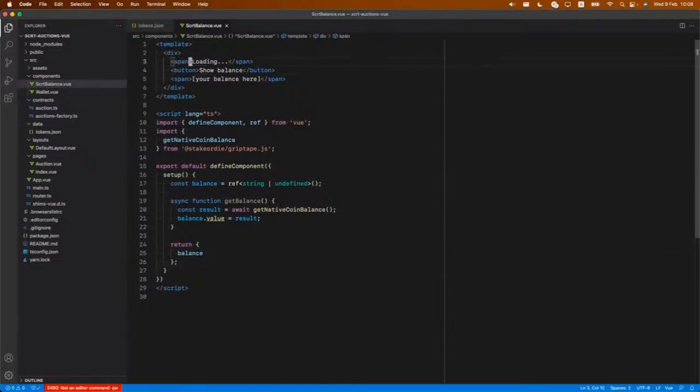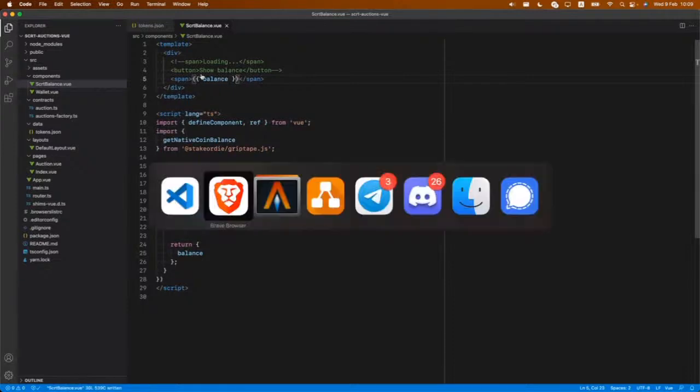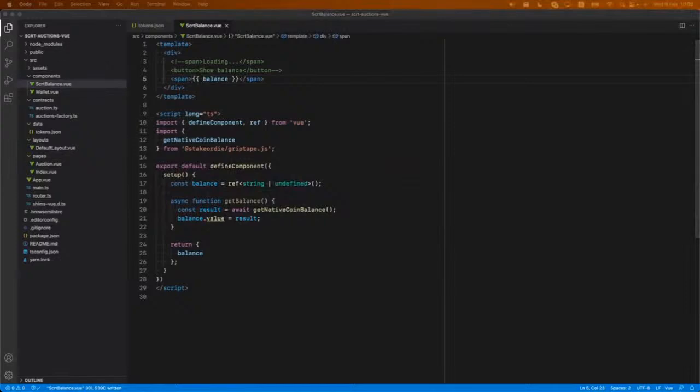For now, before I implement the button and the loading, I'm just going to render the balance so you guys can see the result.